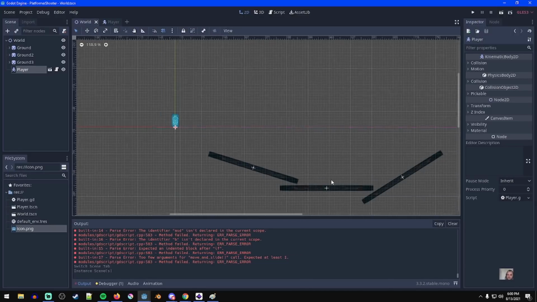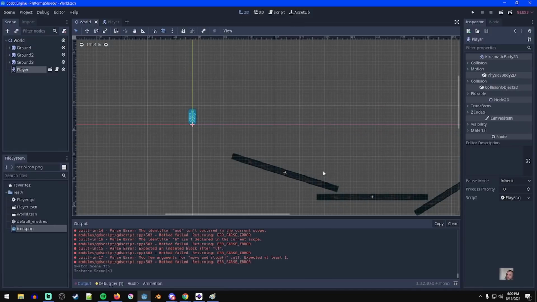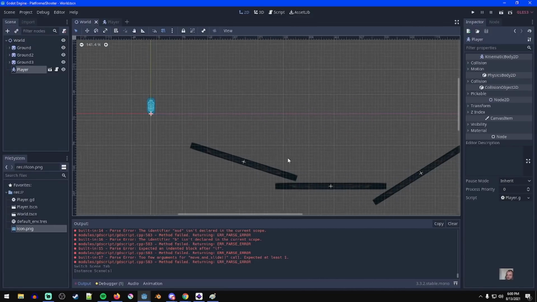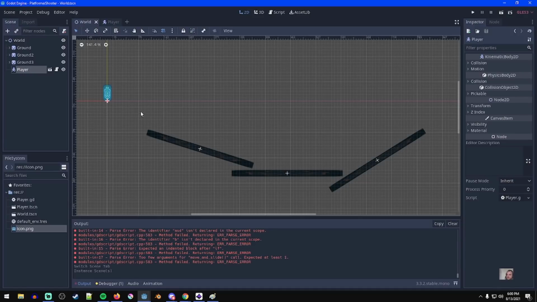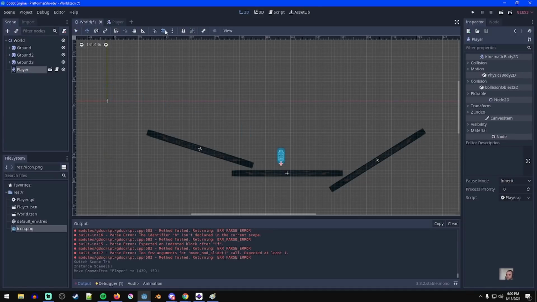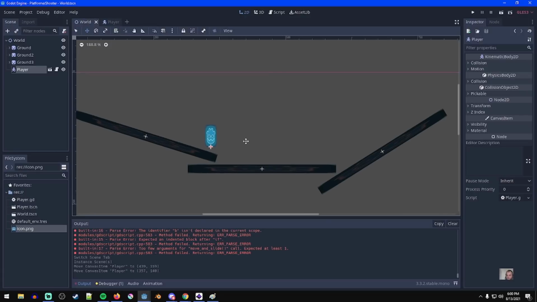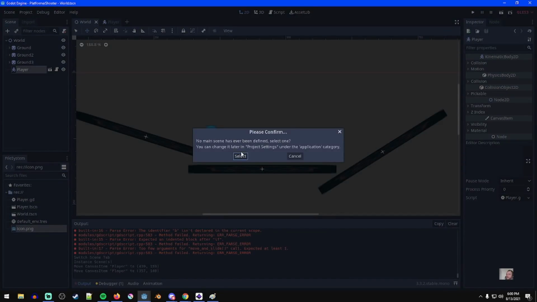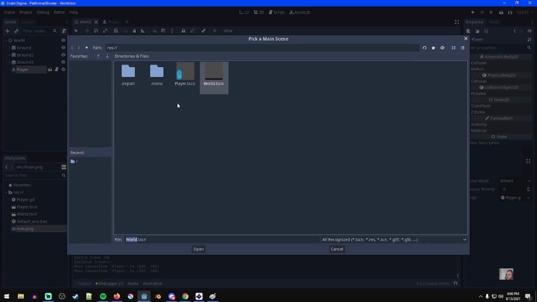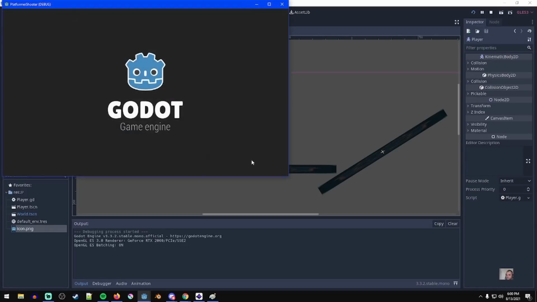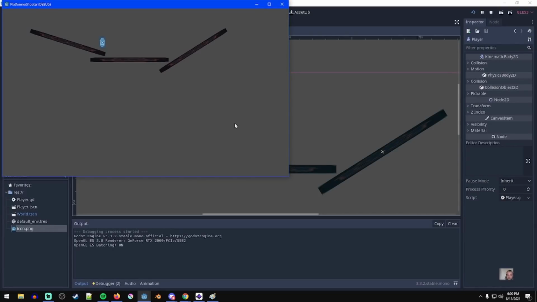You can use the scroll wheel to zoom in and out, and middle mouse click and drag to move around. Then just move your player wherever you want on the scene. Oh wait, there's no gravity, so it doesn't really matter. Then F6 will run this scene, but you can also hit F5, and that will let you choose a main scene. So I'll hit that, select a main scene, and then choose world. Just double click that or hit open.